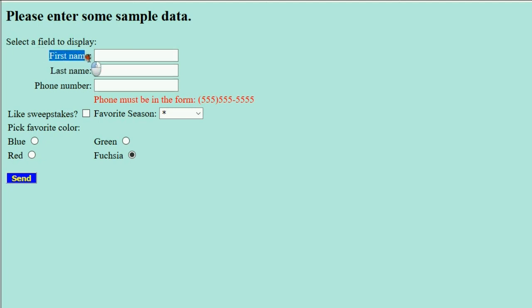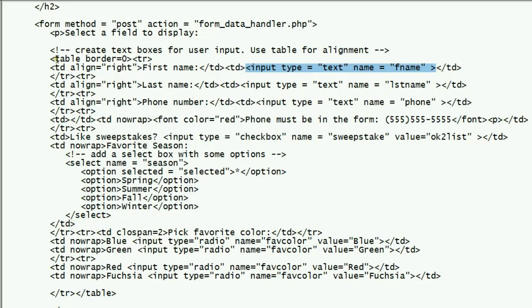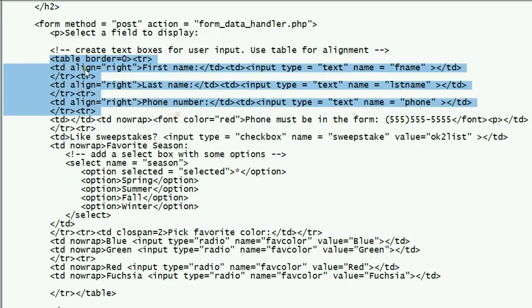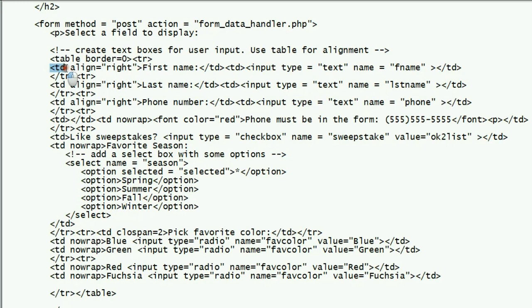And in order to maintain this arrangement where the text and the text boxes are aligned, a table is used. There is this table right here. This is the table, all right? And as you see, the table data that define the cells to be used are containing the text to be rendered, and then the next cell contains the form element. That is what maintains this arrangement.